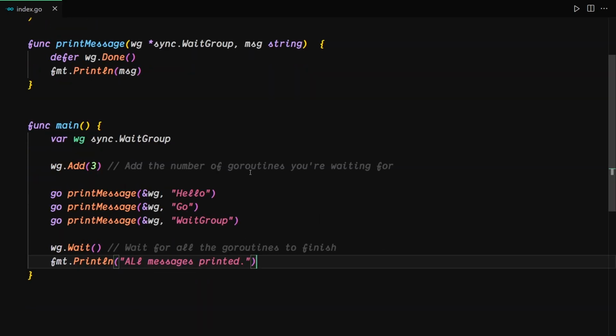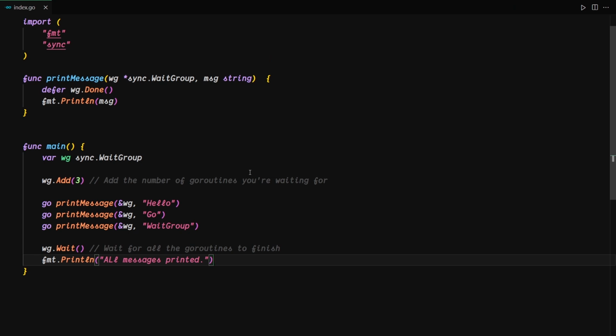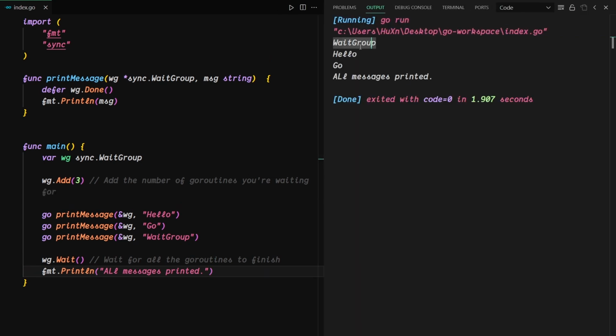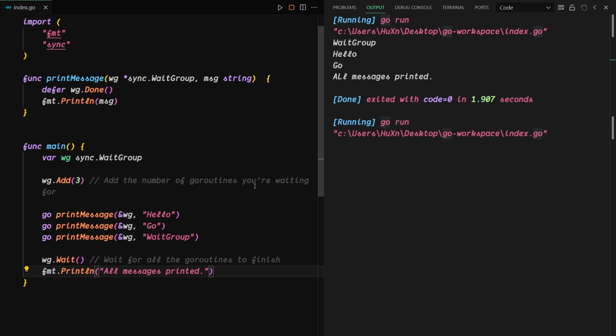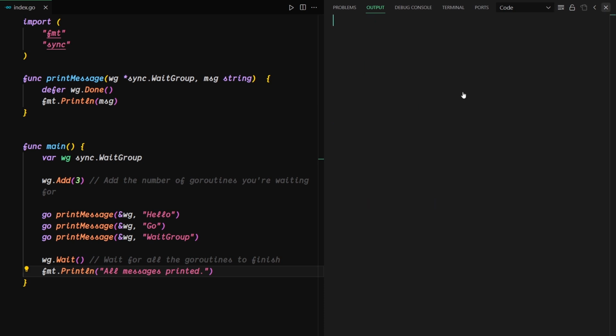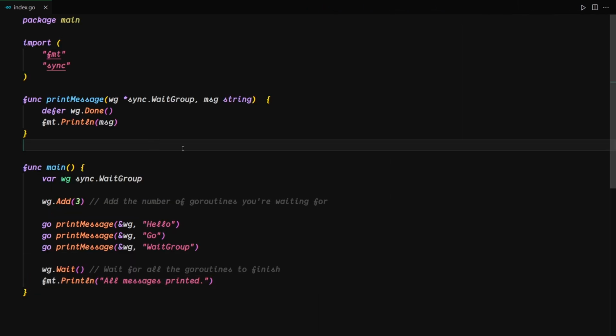And now if I save my file and run it, first of all it's going to give us the wait group, then it's going to give us hello, then it's going to give us the go, and all messages are printed. If I rerun that once again, it's going to give us that same message right here. So that was just the basics of wait groups in Go.